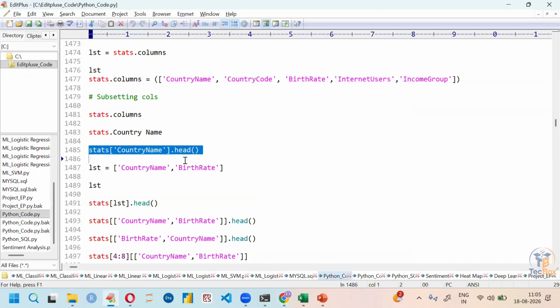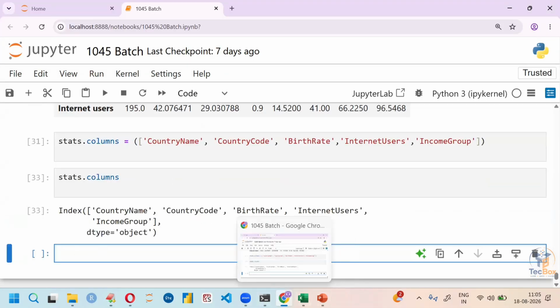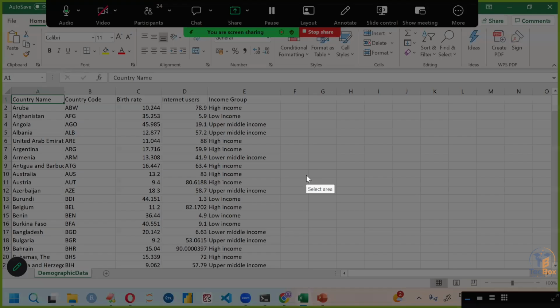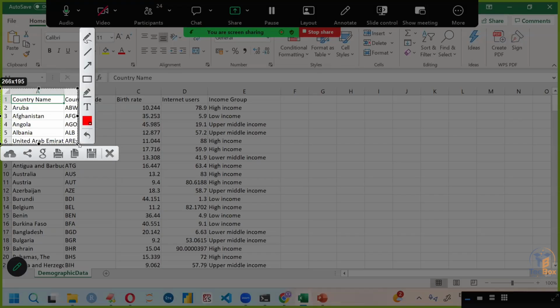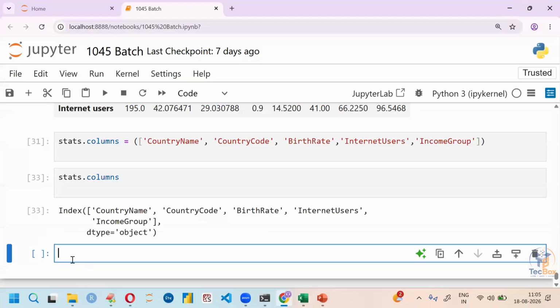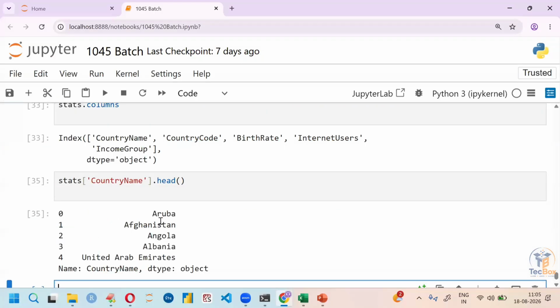Fine. Next, stats country name dot head. What we are trying to do is extract only country name, dot head. It will give first 5 rows. So we are trying to extract this one. What is this? This is nothing but subsetting, or you are slicing that one. Correct. See, Aruba, Afghanistan, Angola, Albania.